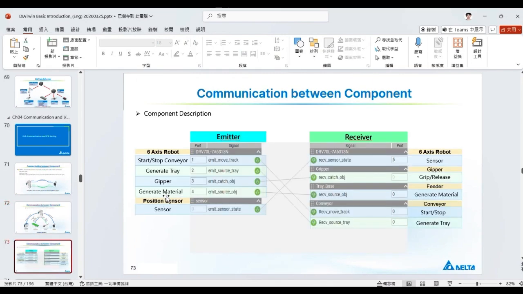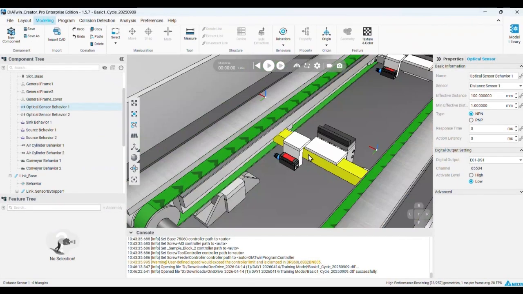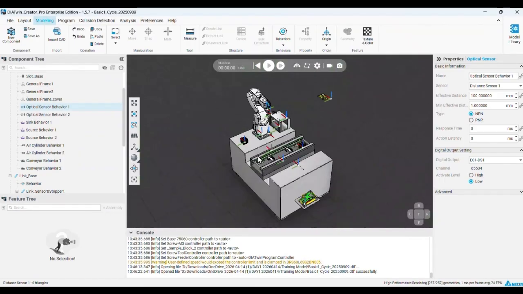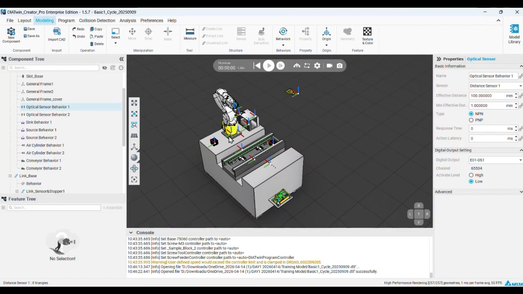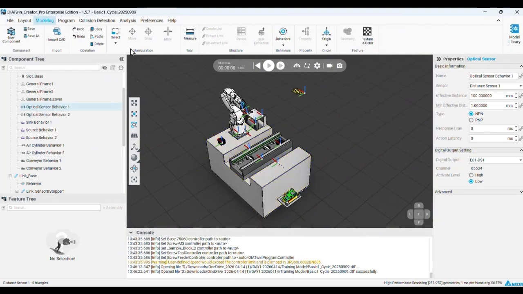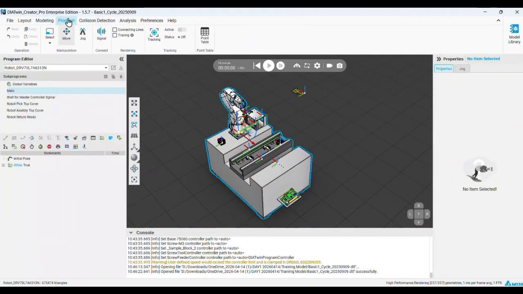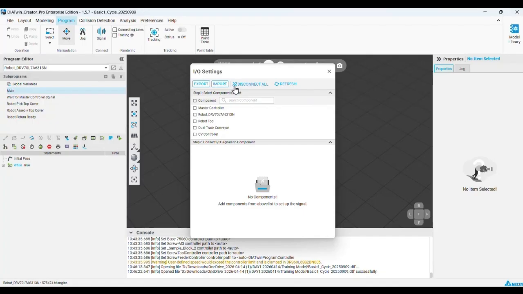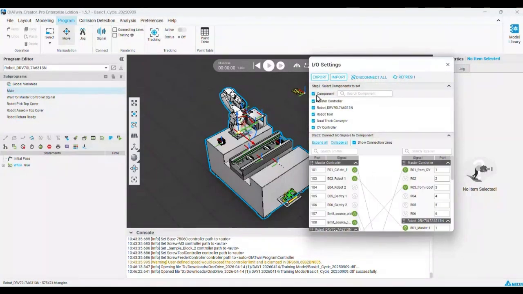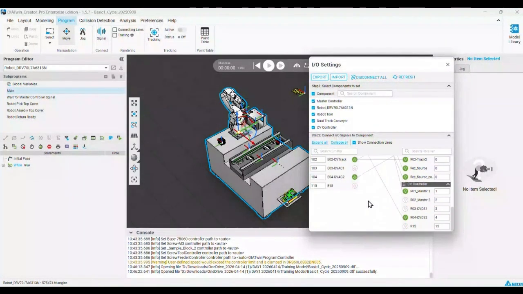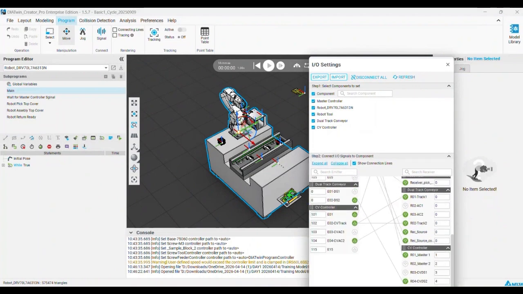Maybe we'll just try an example by using this project. You can see in this project, how can we configure the I/O table in our DIATwin? You go to program. In the program sheet, there will be a signal icon right here. Then you can just click on everything. So you can see here's a lot of wire already being created.